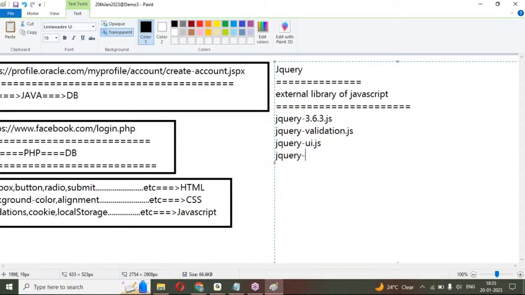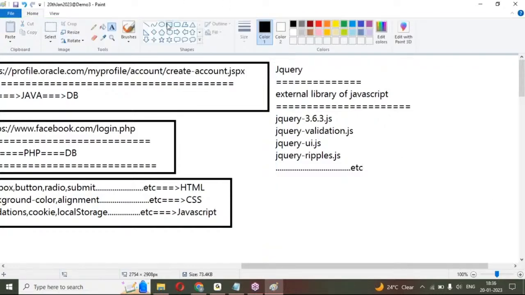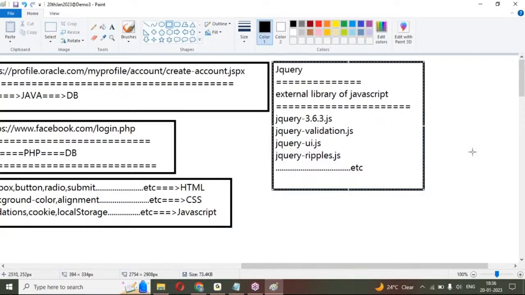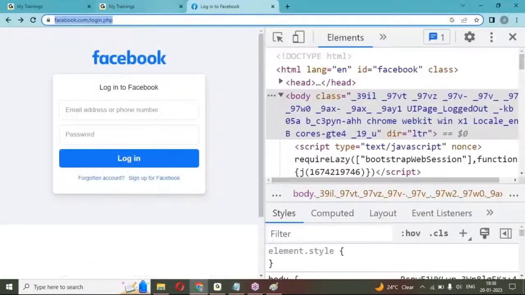Here itself we can use jQuery ripple.js. Because of all these, we can create all our effects. All jQuery effects we can create easily with this, very easily. We no need to write complete JavaScript code. When you use jQuery, different effects we can create.